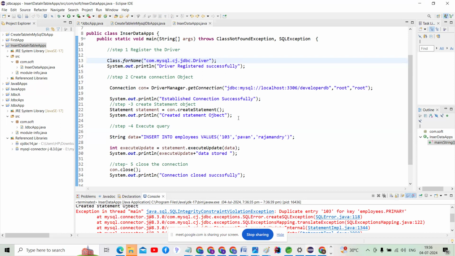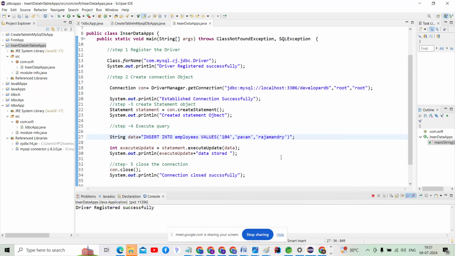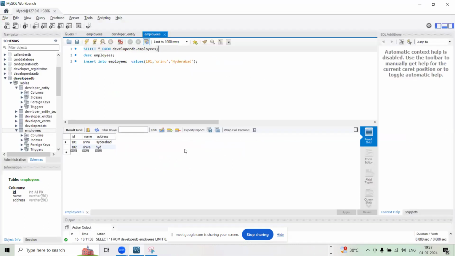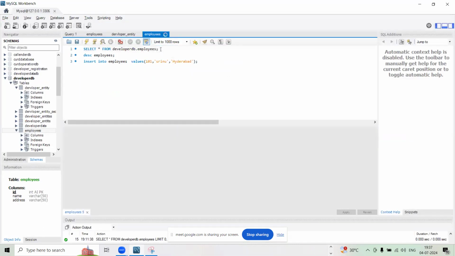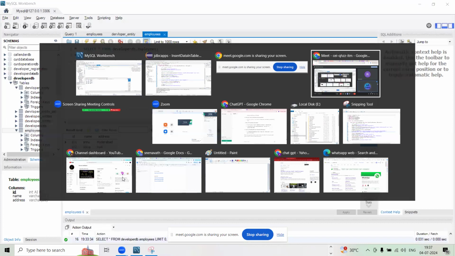There are 4 types of JDBC driver. This is the thin driver, we are going to use the thin driver. How can I know? I will explain that. See here, the data is stored successfully, and you can run this query and check your data in the table. So how can we confirm that this is the thin driver?